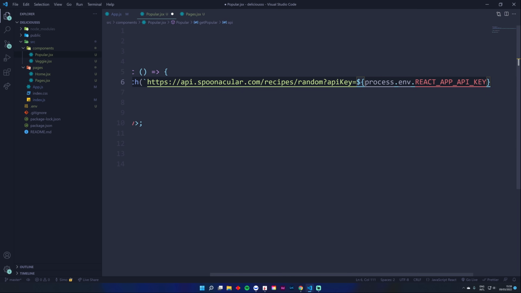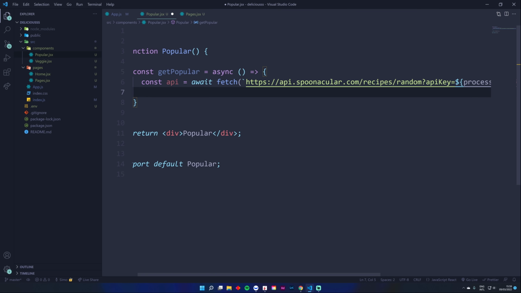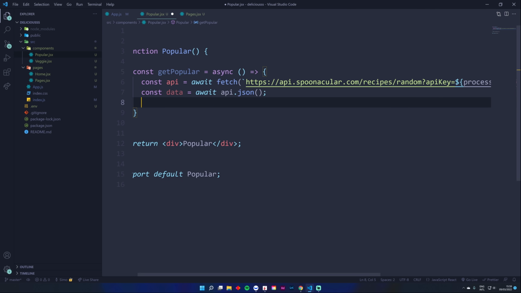Now what we can also do is set a number of how many recipes we want to get back. The way you do that is add a number and set it equal to any number you want. I want 9 recipes, so I'm going to add 9. Okay, cool. Now I'm going to make a new variable called data, set this equal to await API.json. This is basically going to give us a JSON format for us to be able to play around with the data.